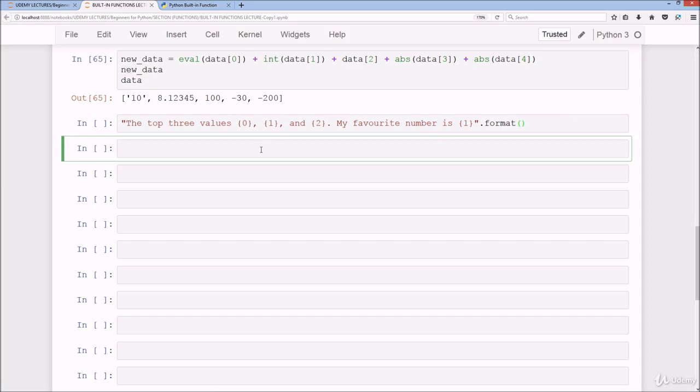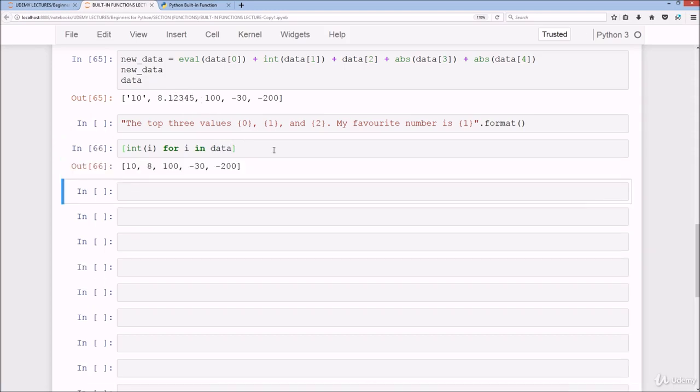So what we'll do is create a variable called clean data, then we'll do absolute k for k in... actually, before I do that, let's do int to make this a bit clearer, for i in data. So we're going to convert all of these to integers. So this is going to be an 8 instead of an 8.12345. And there we go.